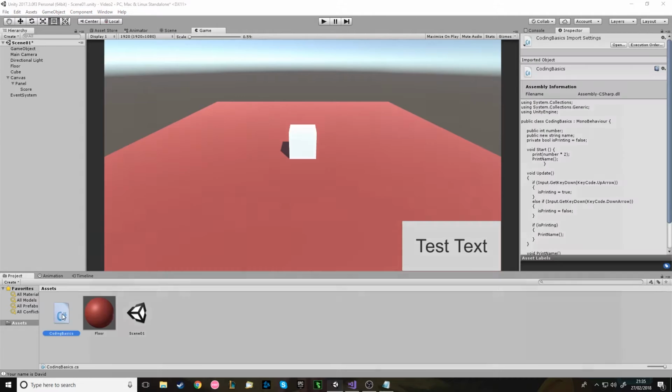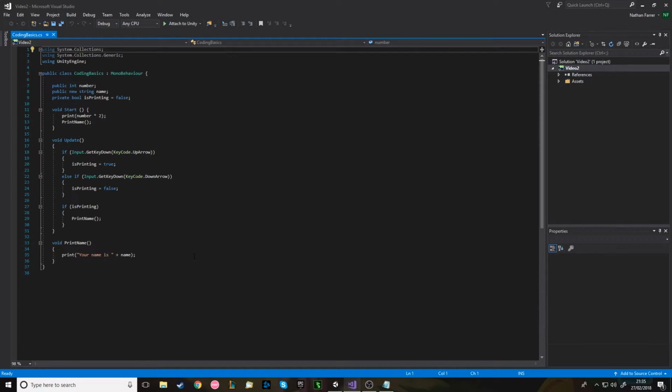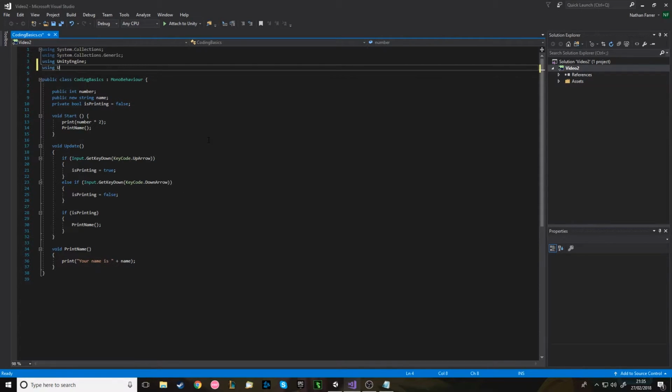I've already got it open, I think. So this is what we were working on last time, teaching you the basics of variables, methods, update, start, void, all that lot. Now, in this one we're going to be using text, and because we are only using UnityEngine, if you want to use anything with the UI in your code, you have to add a new using. So using UnityEngine.UI, and that gives you access to UI specific code. We can leave most of this here. It's not really the end of the world. We'll leave it there for demonstrational purposes.